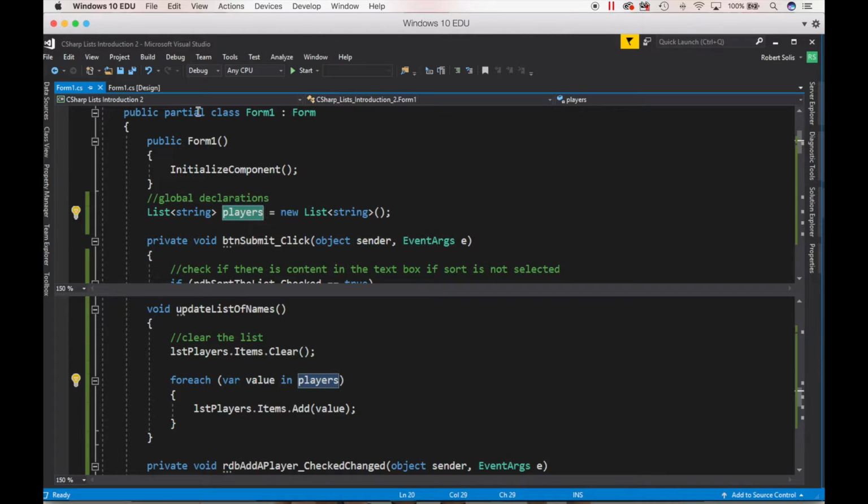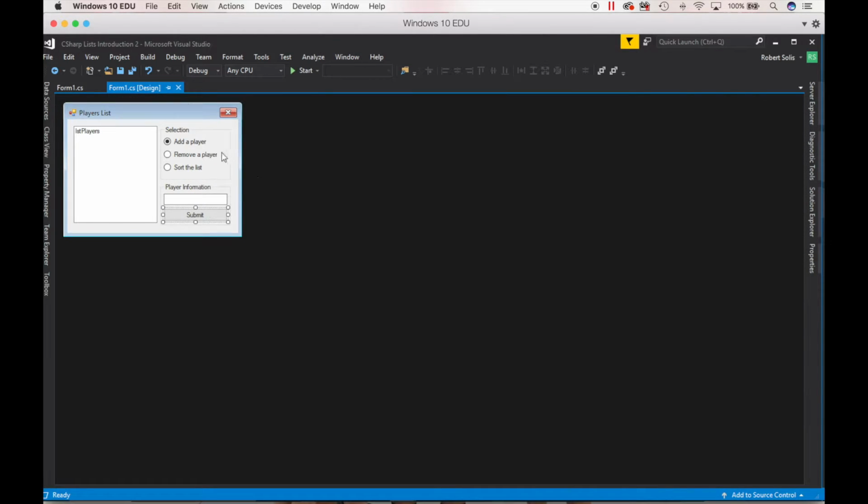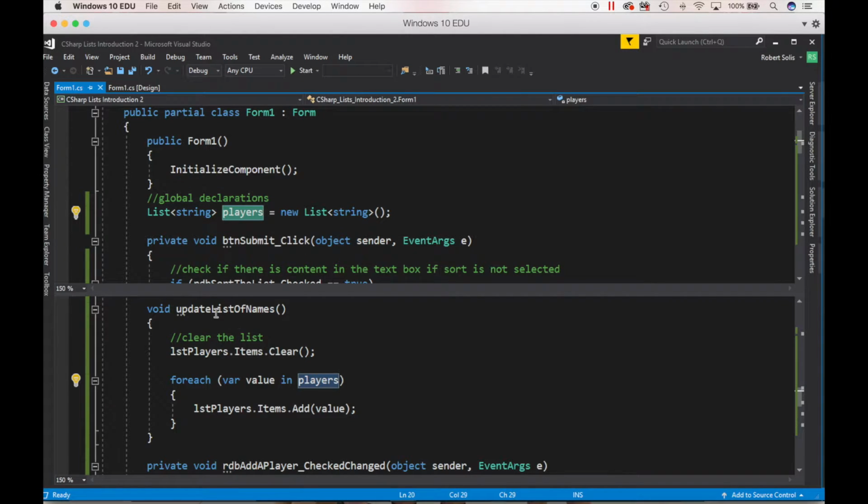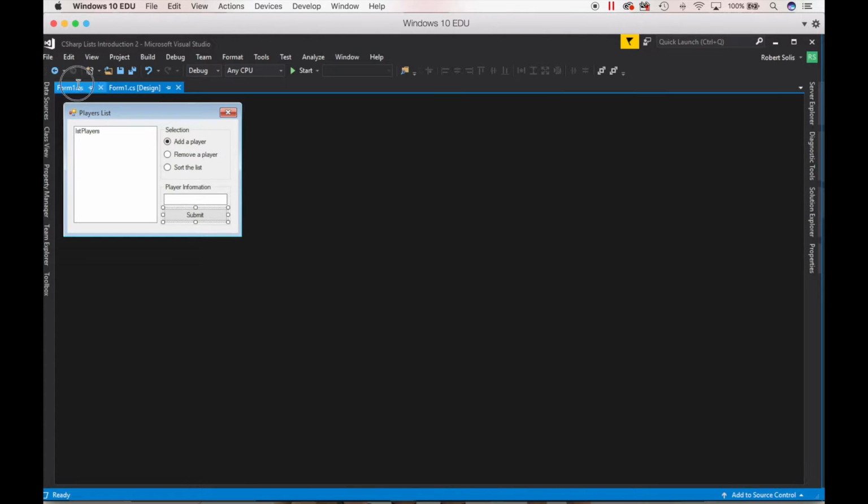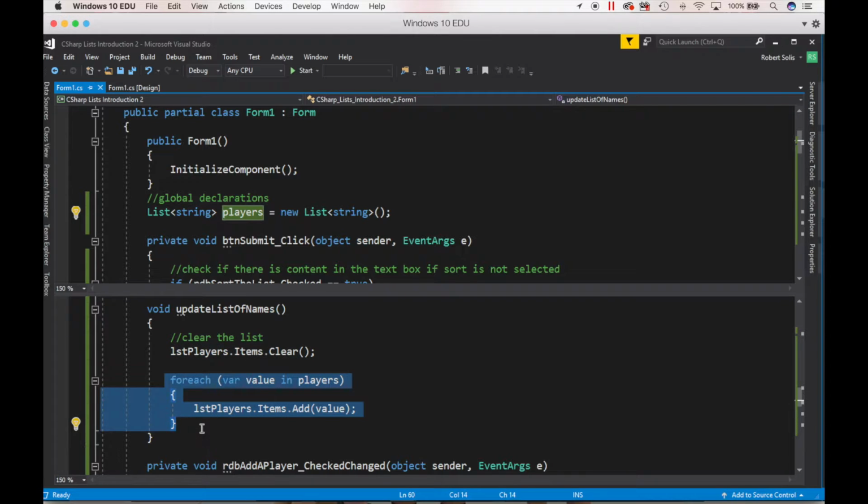Now, anytime that the user is going to add, remove, or sort, then we want to clear this out and redisplay what the new information is. And so the way that we're going to do that is via this update list of names function. So the first thing it does is it clears out the list box. So this now is blank. Then within for each, we're going to create a value variable. And variable just simply means I can be a string, I can be an integer, I can be a float, I can be a double, I can be anything.